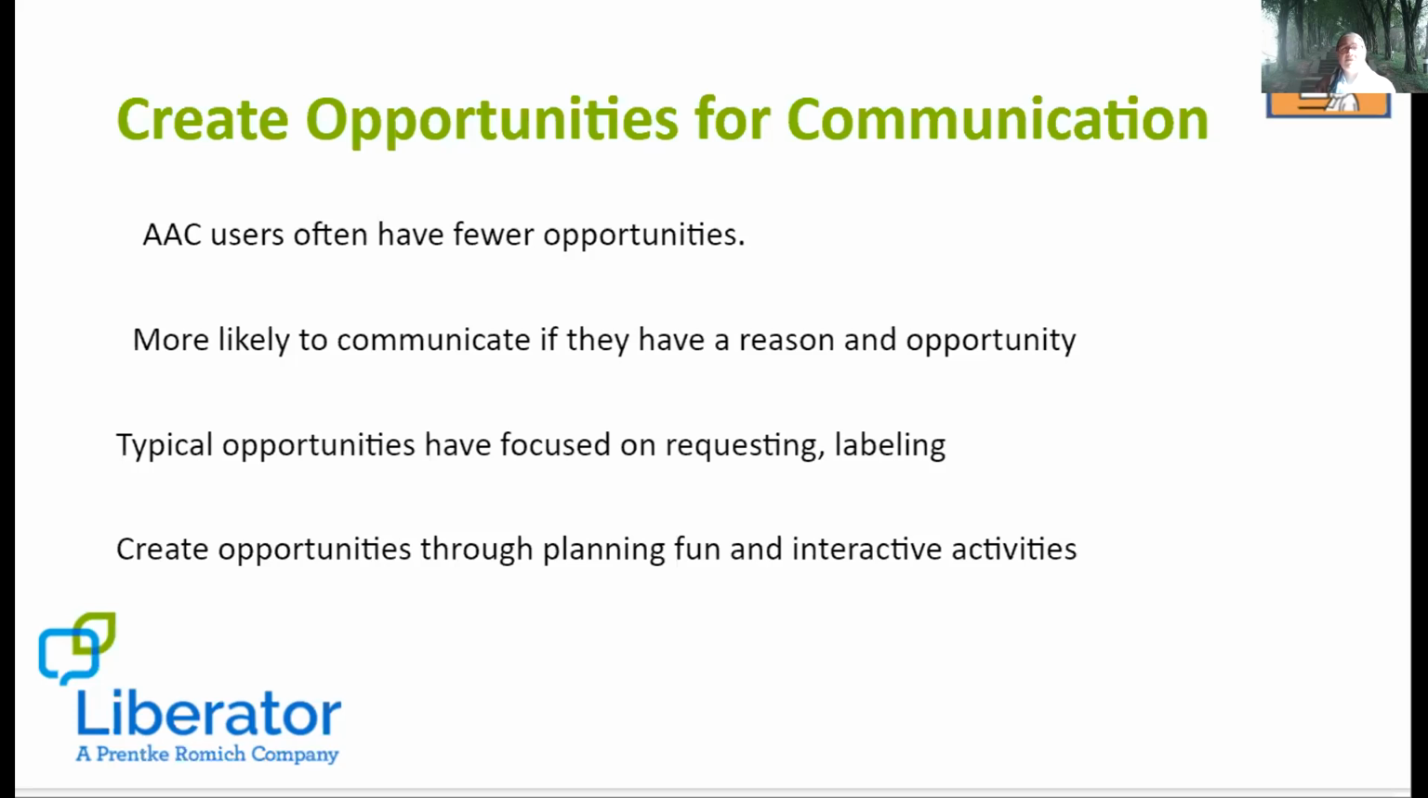Typically opportunities have focused on requesting and labeling because it's really easy to say bubbles, get bubbles. So the more that you can have vocabulary that can be used across a number of activities, the better outcomes you're probably going to have from a trial perspective, because you can say child learned to use word in 3 different contexts with 3 different communication partners in 3 different activities, and that gives you a little bit more evidence. So if you've done your interest inventory and come up with some activities that are quite helpful, you can then do some parent coaching through how to do that.